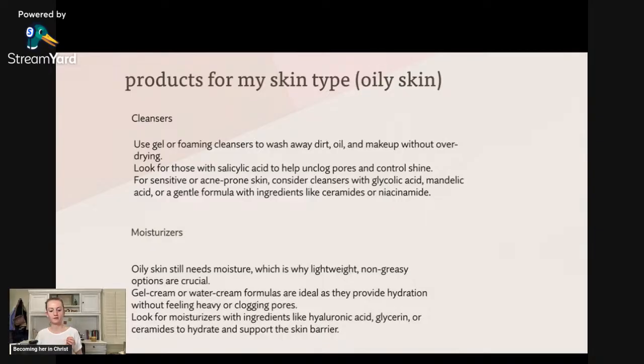Gel cream or water cream formulas are ideal as they provide hydration without feeling heavy or clogging pores. Look for moisturizers with ingredients like hyaluronic acid, glycerin, or ceramides to hydrate and support the skin barrier.